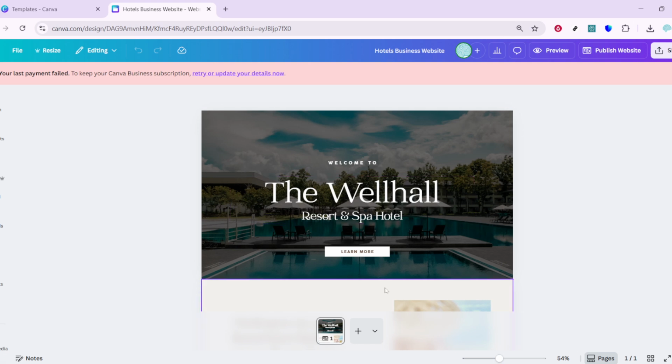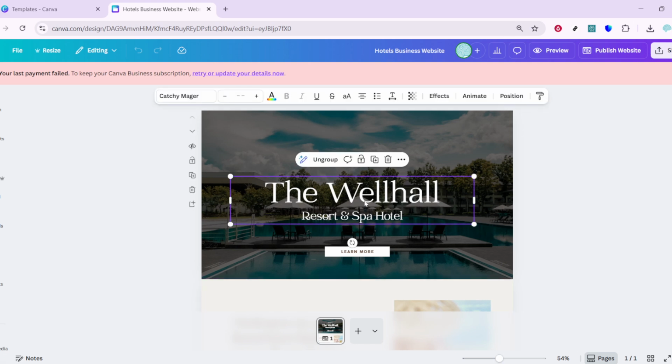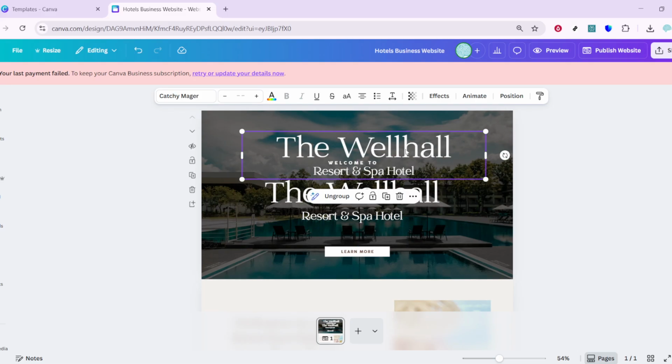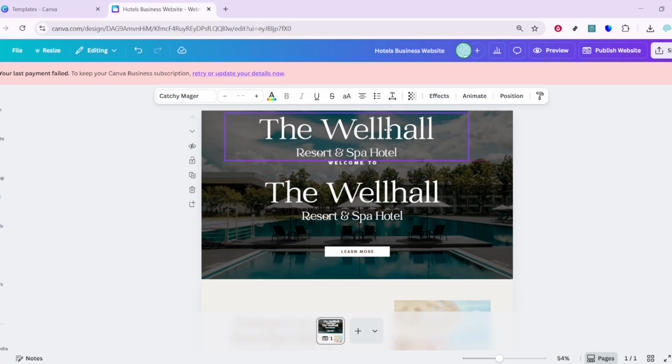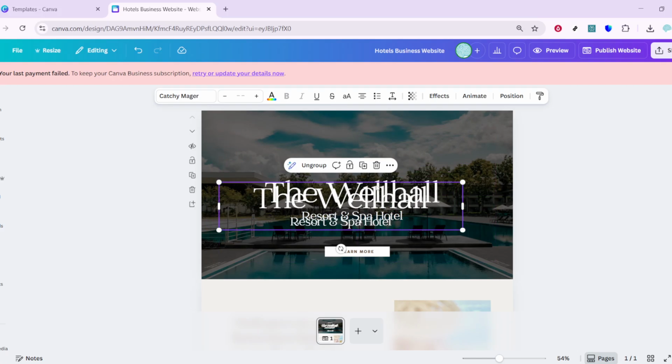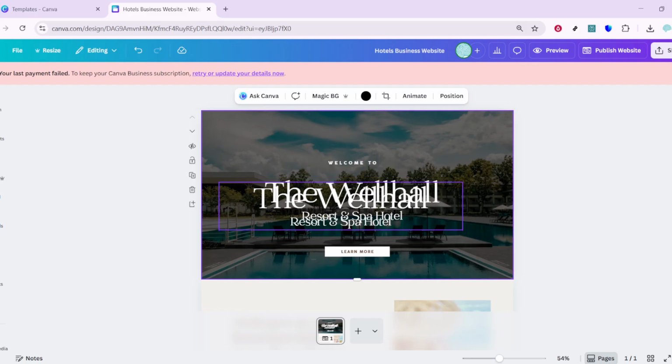Now customize. Double-click any text to edit the headlines and body copy. Update the color palette to match your brand and keep contrast high for readability. Replace images by dragging in your own uploads or selecting from Canva's library. You can adjust fonts, resize elements, and move sections around to create a clear visual hierarchy.